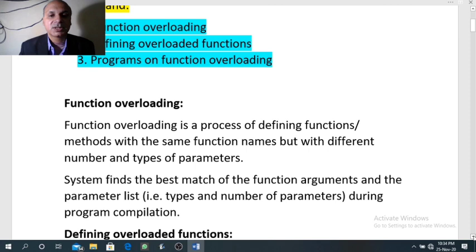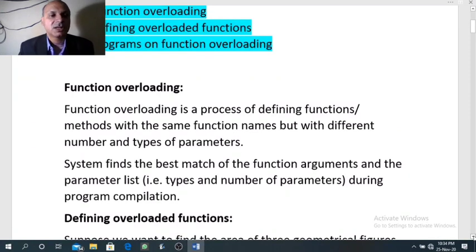So starting with the topic, function overloading is a process of defining functions or methods with the same function names but with different number and types of parameters or arguments. It means a class will have many functions with the same name, but the number of arguments will be different in all the functions, or if the number of arguments are not different, then their data type should be different. So this is the criteria to design a program with function overloading.